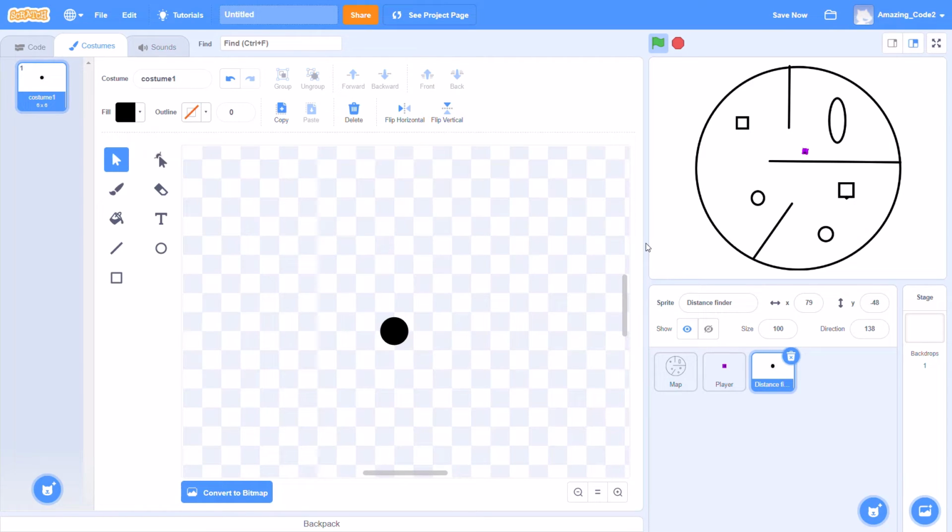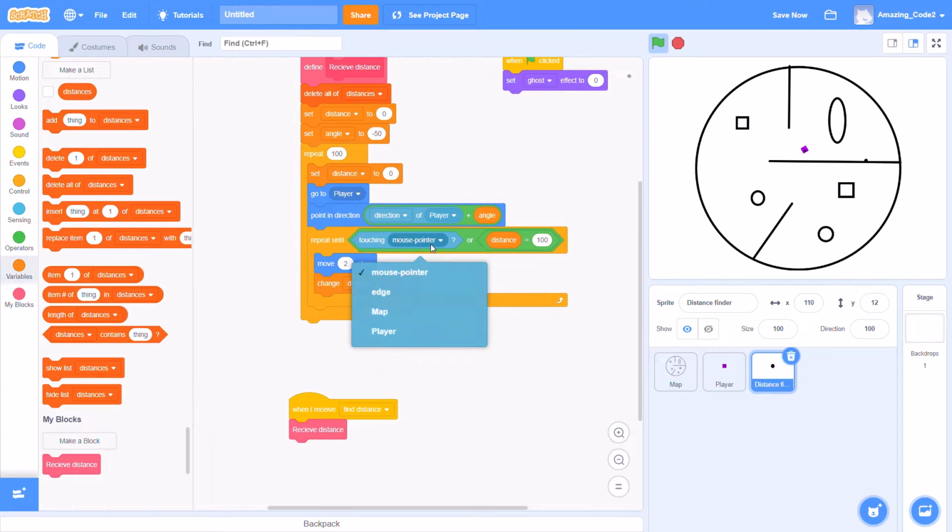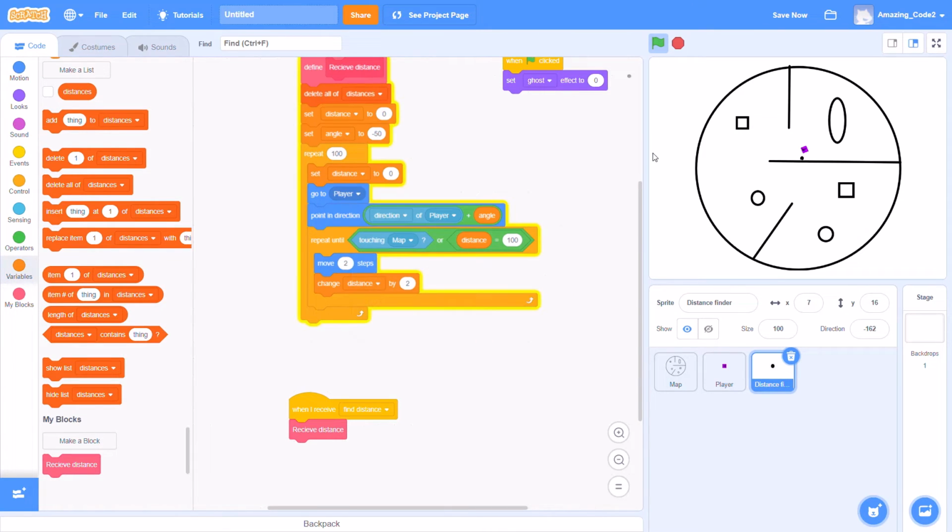I wonder why. So this shouldn't go through the wall. That should, wait, code. Oh, that's the problem. It's supposed to be map here. And now, as you can see, if the dot touches the map, it's stopping. Okay, that was the problem. Sorry guys, I didn't realize that was the problem. So now, as you can see, it's very nice, and once it reaches a distance of 100, it stops.